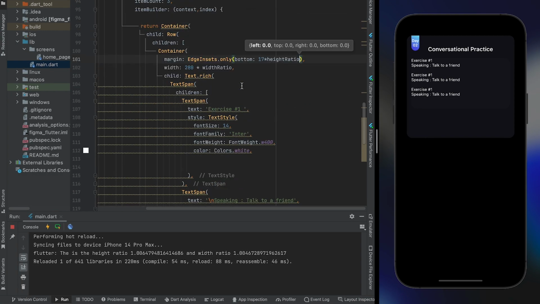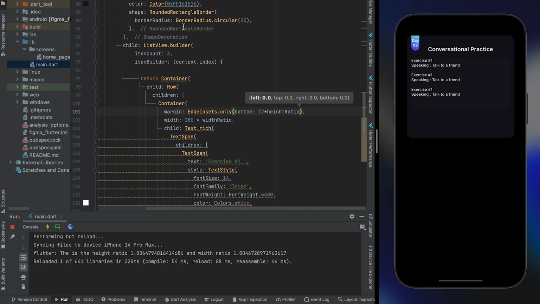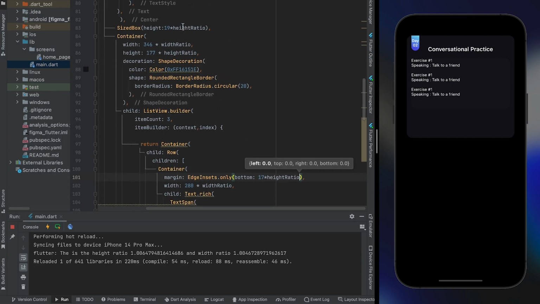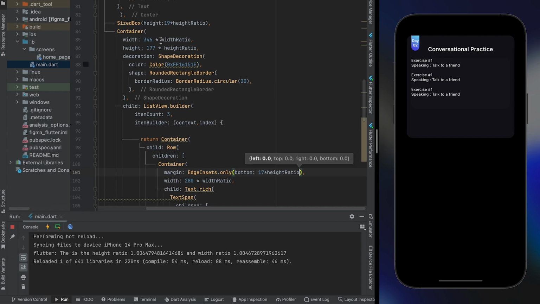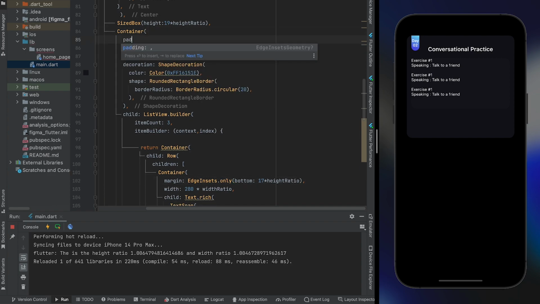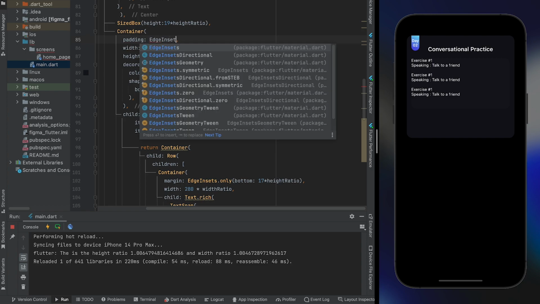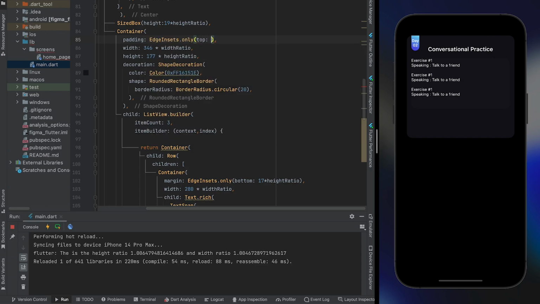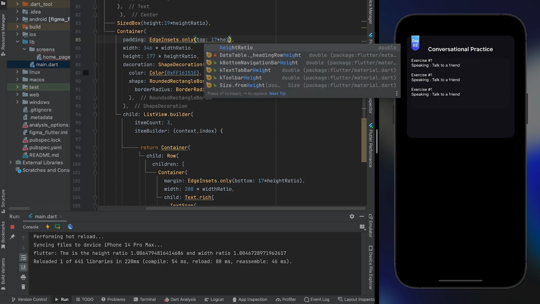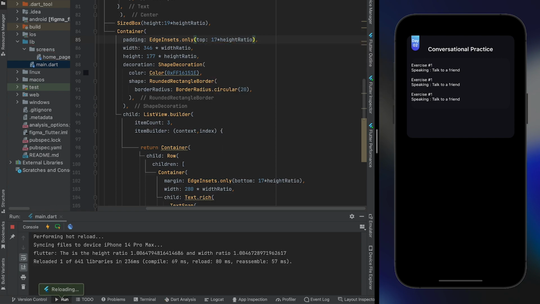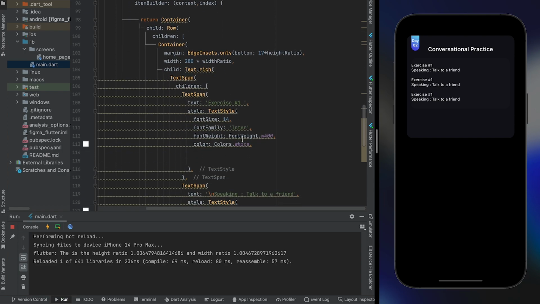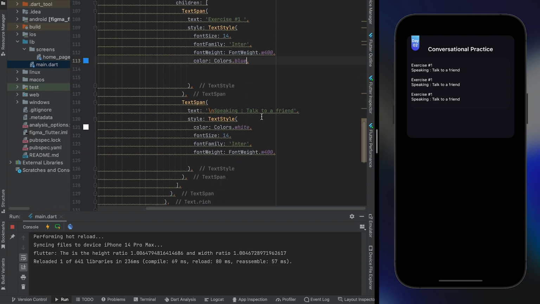Okay. So for that we'll simply use the top container and add padding at the parent container, EdgeInsets.only top 17 into height ratio. Okay, so that is done. We'll change the color of this exercise one to blue right now.